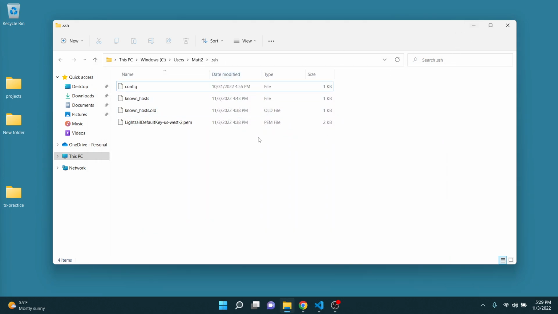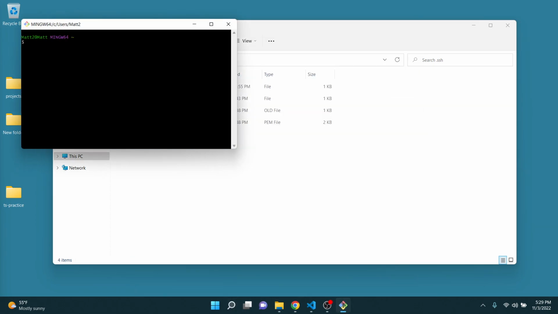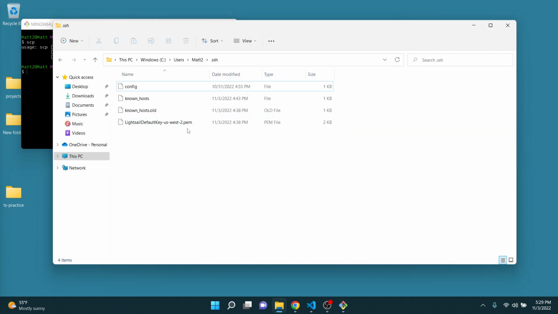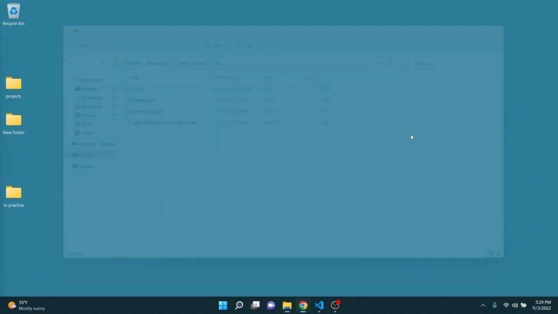Like to do SCP. SCP is the same thing, I think. SCP identity file, yeah. So that's just your private key file, basically, which is this in my case. Okay, so that's that.